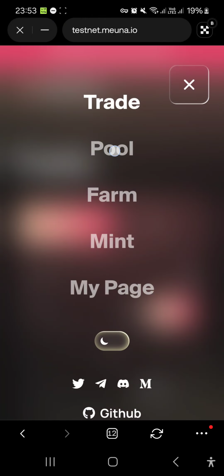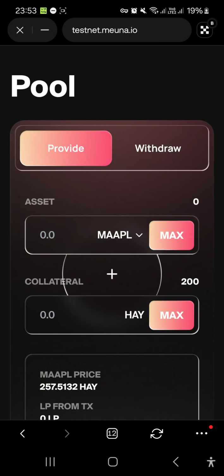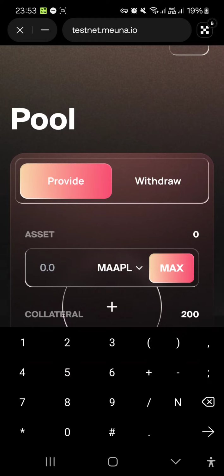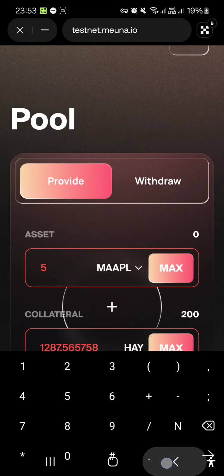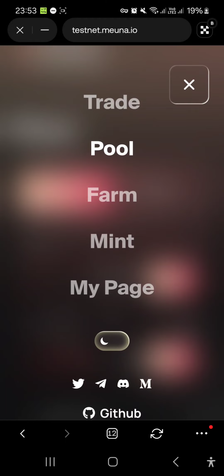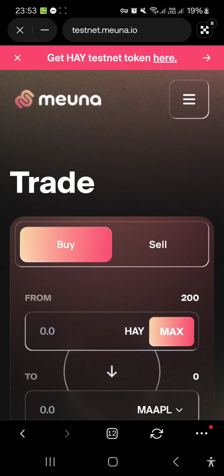So let's go to pool. So our tokens are not in yet, so we just have to wait for it. We have to wait for our tokens to be in first. So yeah, so let's just stop here.